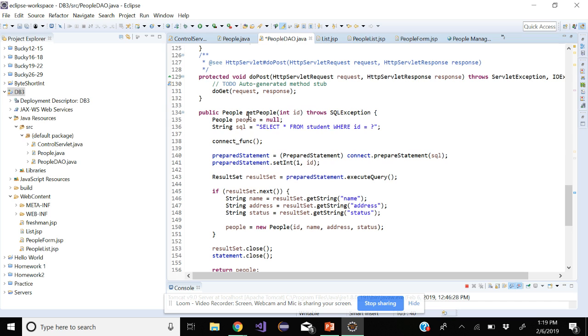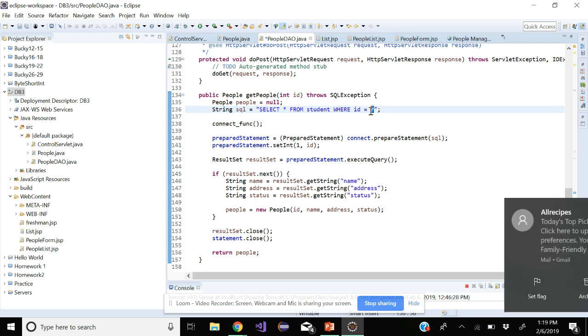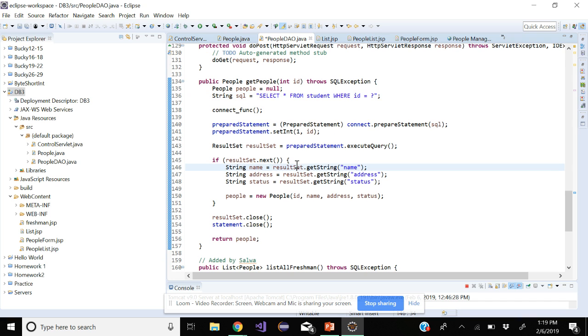Okay, and then the get people function is selecting the students where the ID is unknown, so we're using a prepared statement again, and then we're just going through the result set and creating an object for each person or each student.